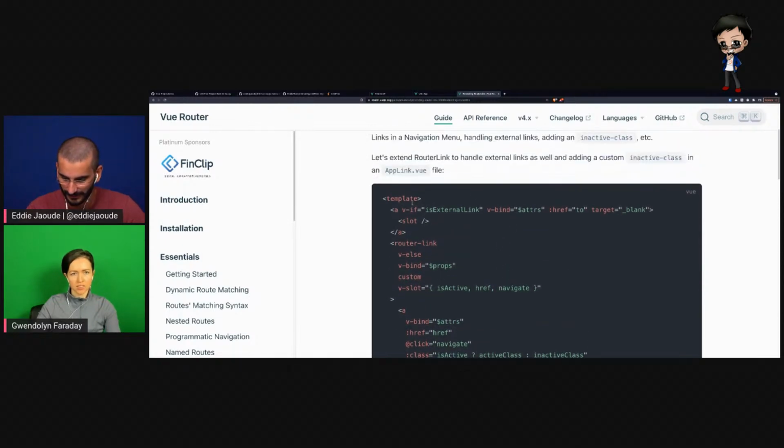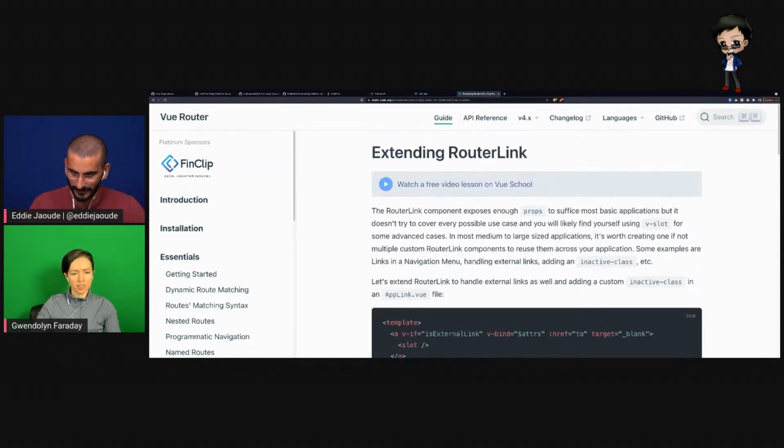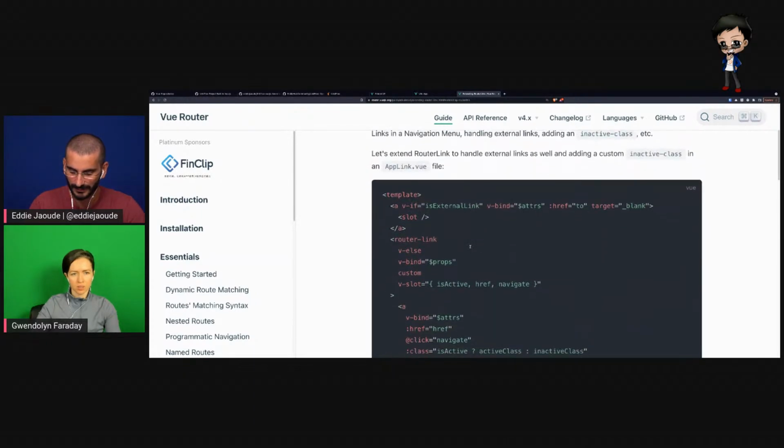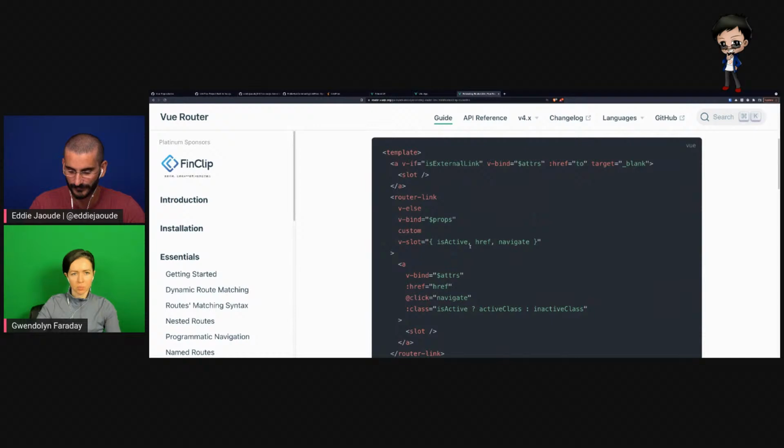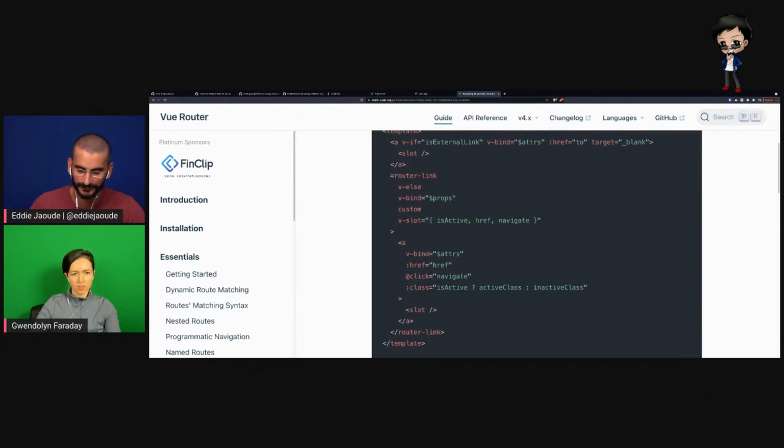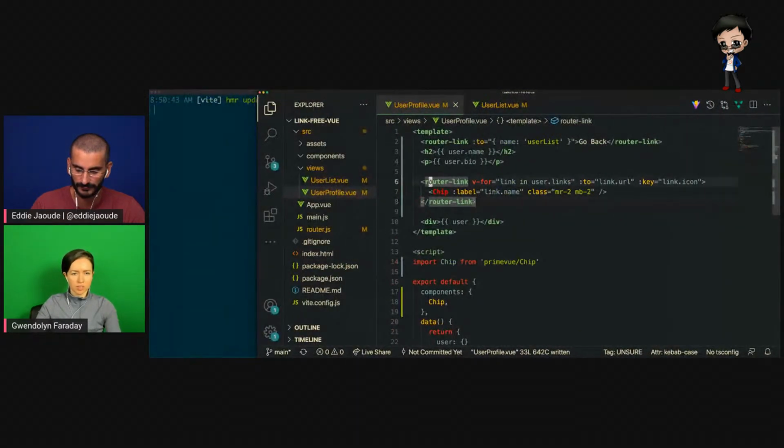So basically, what they're doing in the docs here is extending router link. You make your own custom router link component and check if it's an external link, and if so, render this A tag as the link. If it's a regular Vue link that needs SPA navigation, then use a router link. Okay, so let's just use this.